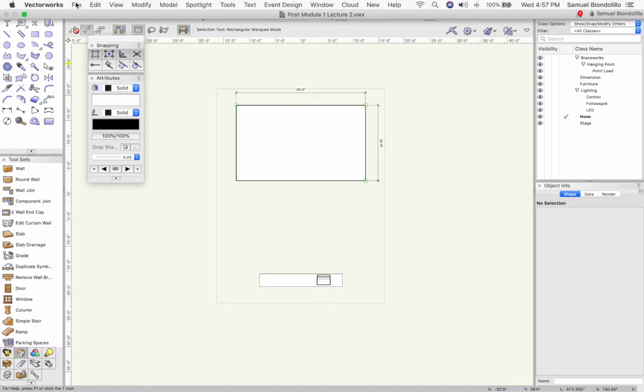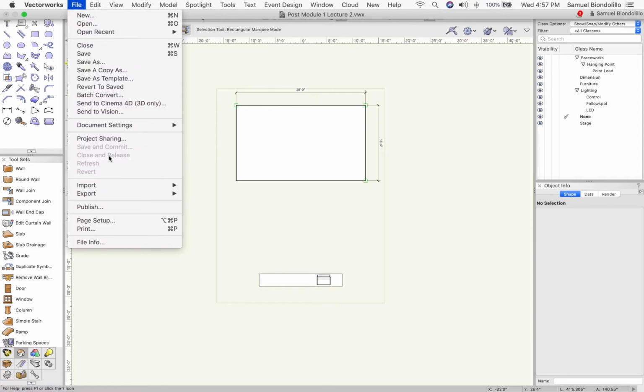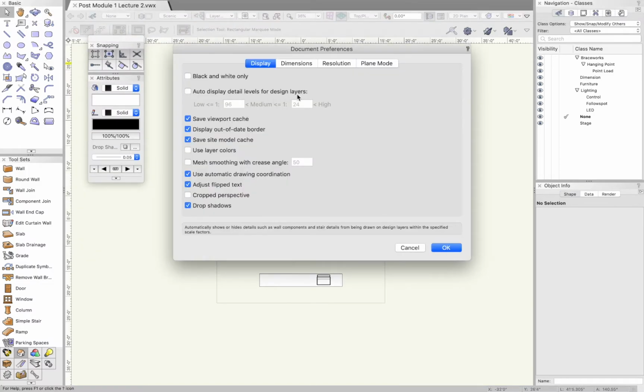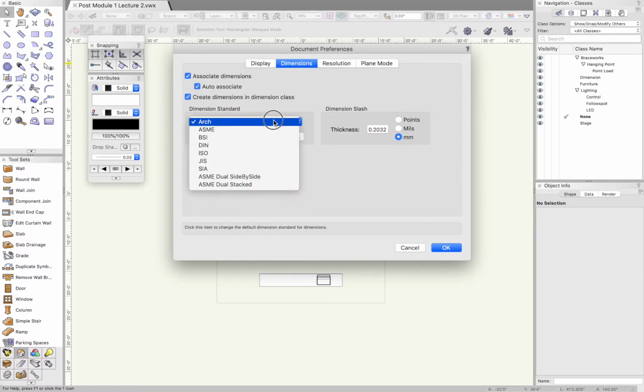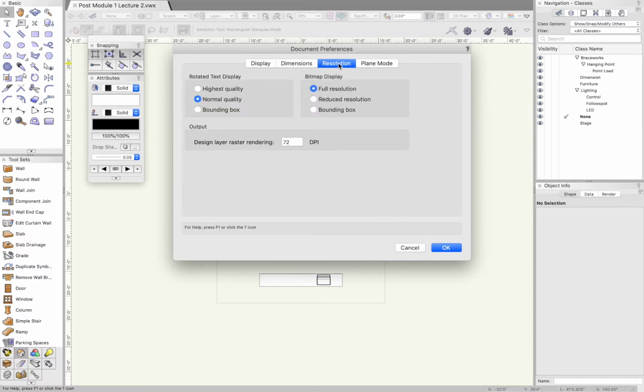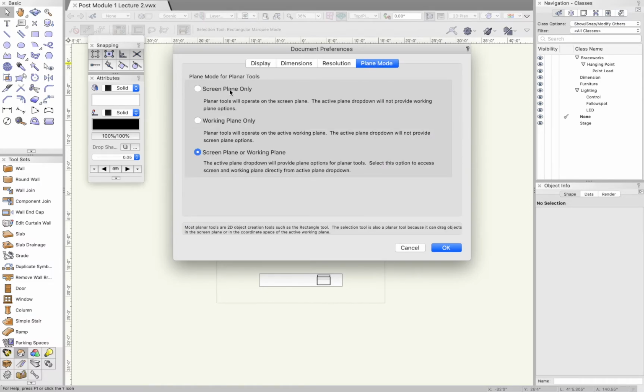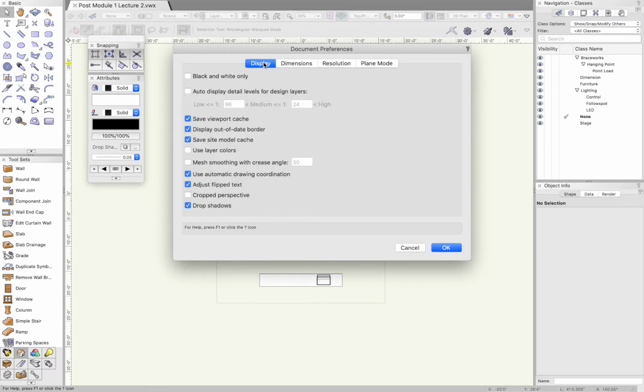So over here in the top, we have two main areas that we're going to access files. The first is file document settings. And in there, we have document preferences, which are things that are specific for this file. So these are items that you can change, and it's local to the file. It's not global to your Vectorworks. Things like dimensions, your dimension standard, you can pick which one is your default. Resolution for rendering in your plane mode, which we'll talk about a little bit when we get into 3D.